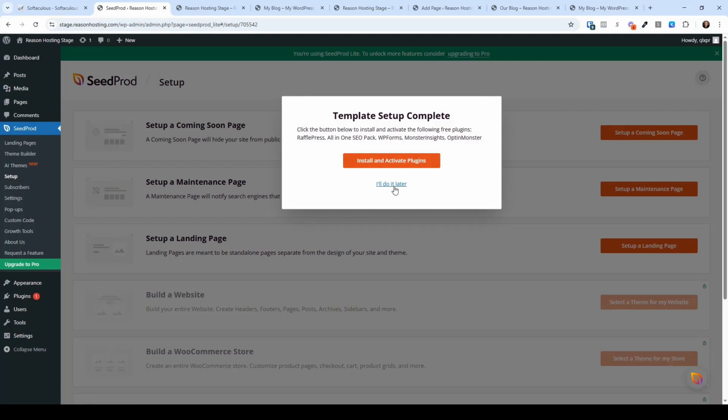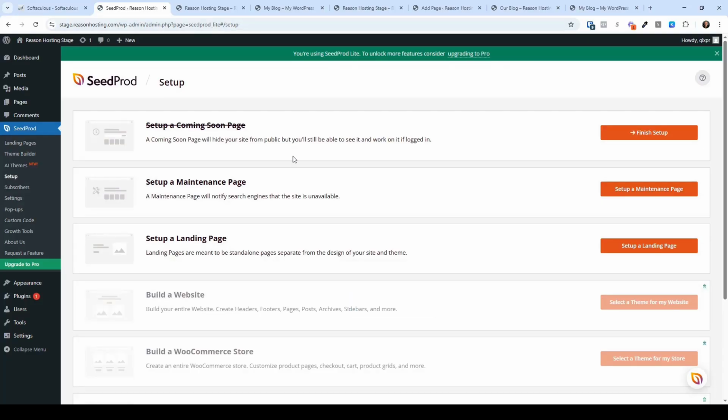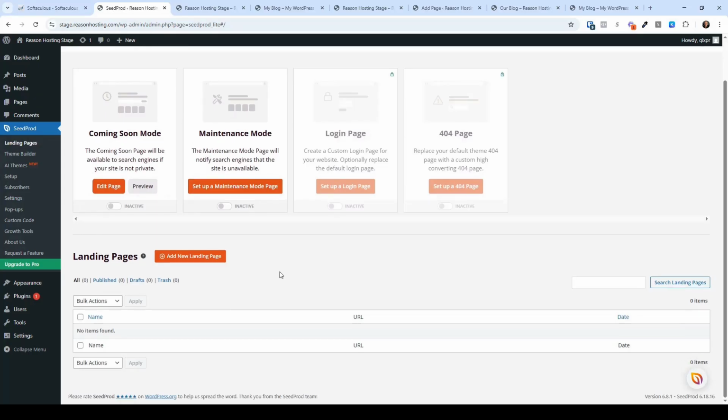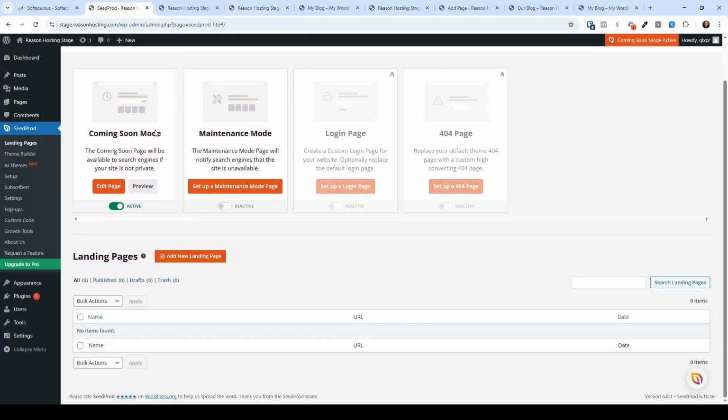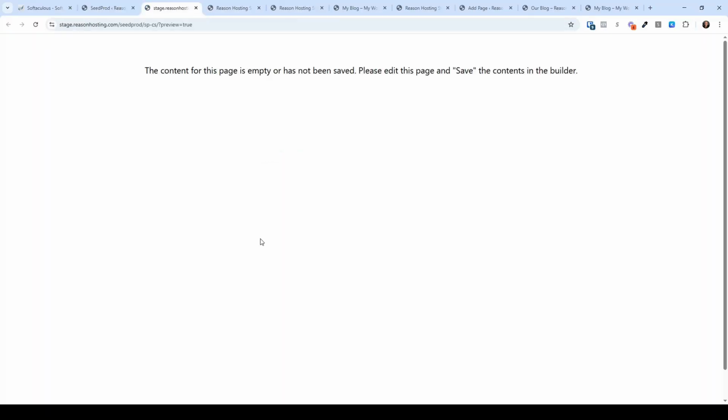Let's not install any other plugins or activate anything else. All right, so we've got our home page set up. So let's go here to landing pages, and we're going to make sure that it's actually set up. So we did a coming soon page. We're going to click activate. And then as you can see here, it'll say the coming soon mode is active. So what we're going to try to see is if that home page actually shows.